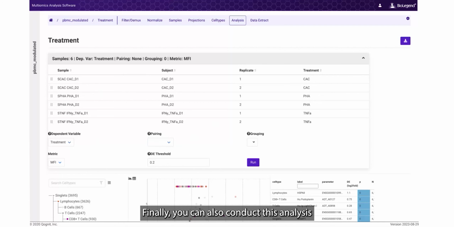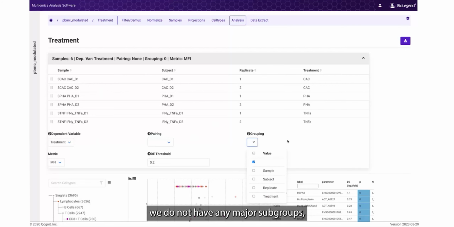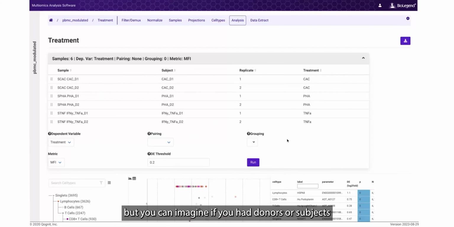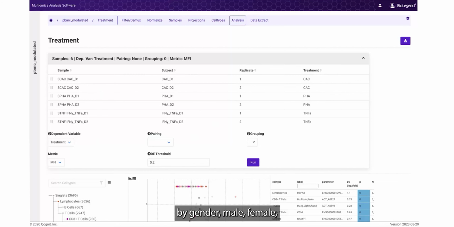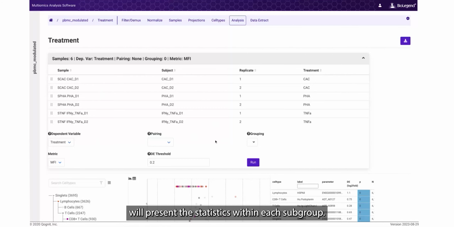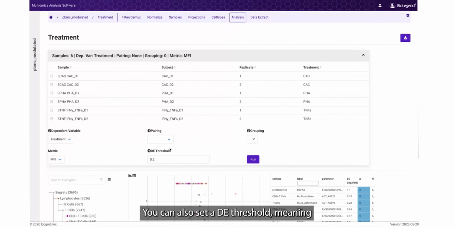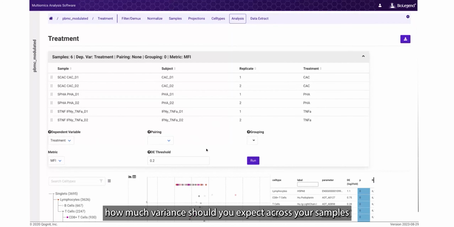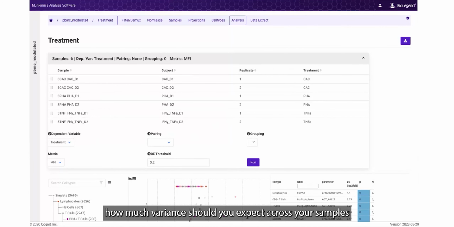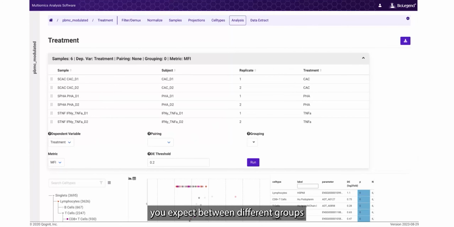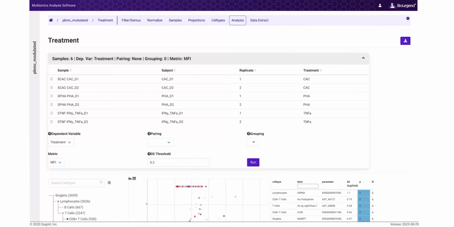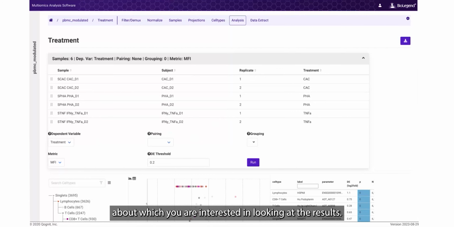Finally, you can also conduct this analysis in subgroups of the samples. In this case, we do not have any major subgroups, so we are not going to select it, but you can imagine if you had donors or subjects categorized into, for example, gender, male, female, then you can conduct the subgroup analysis within each subgroup, and MAS will present the statistics within each subgroup. You can also set a DE threshold, meaning how much differential expression you expect between different groups, above which you're interested in looking at the results.